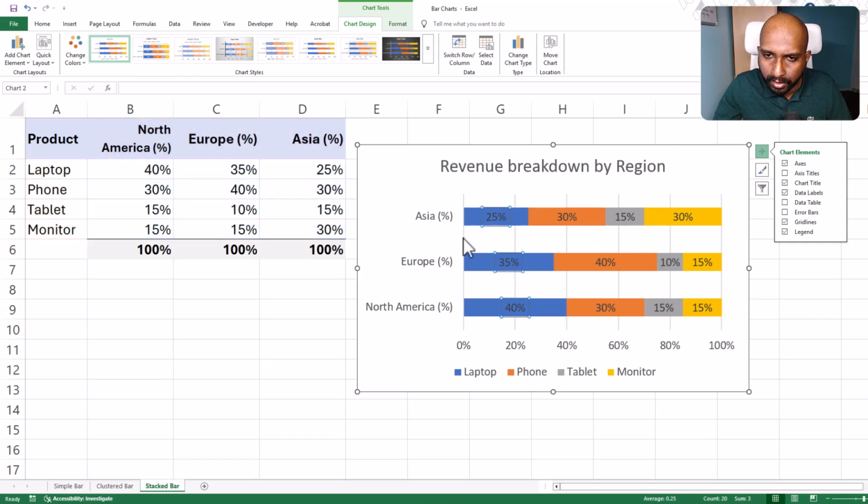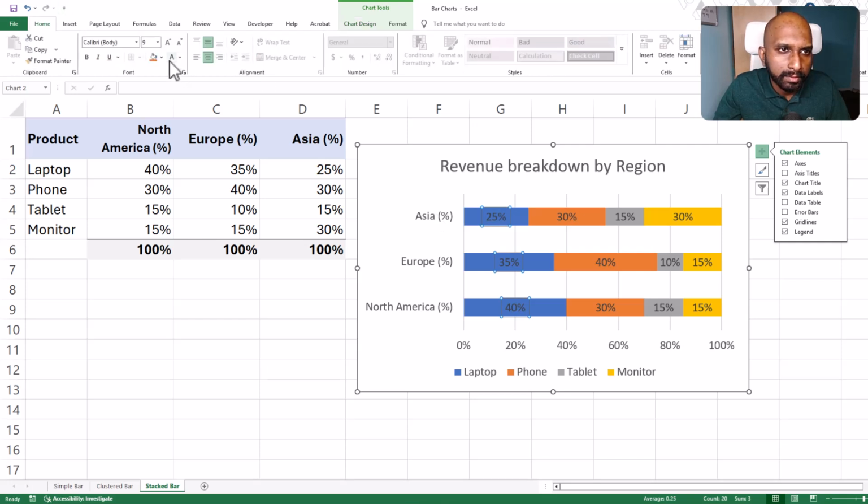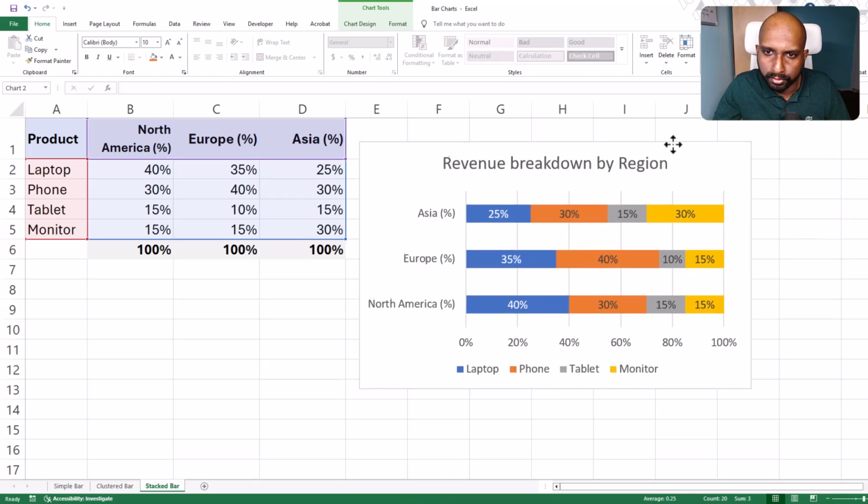And I don't like the way the laptop percentages are displayed, because their color is blue, and when you have black text it's hard to read. Let me select that and I'll make the font color white. Cool, now it looks good.